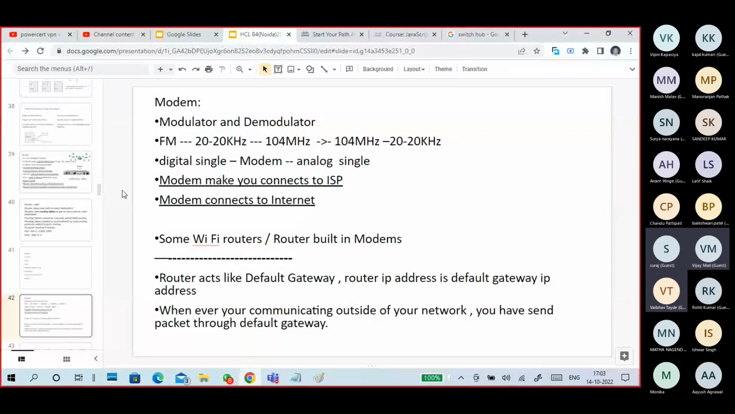Like you have FM radio stations, 104 fever, 93.5 FM, Big FM. Those all tell you their frequency: 93.5, 98.3, these are all frequencies. Once you tune it, you can get connected and extract the original signal from it.